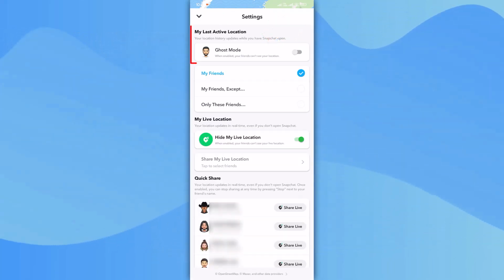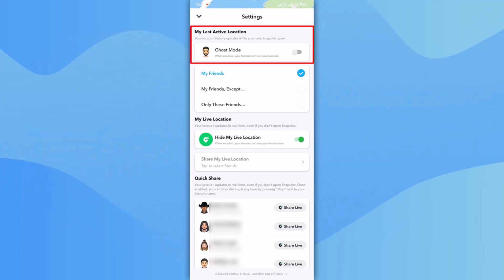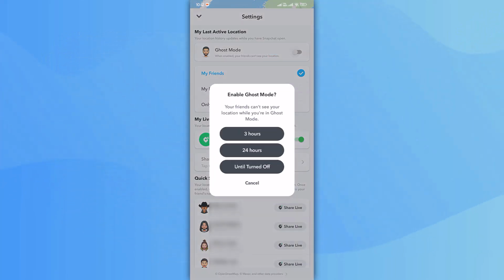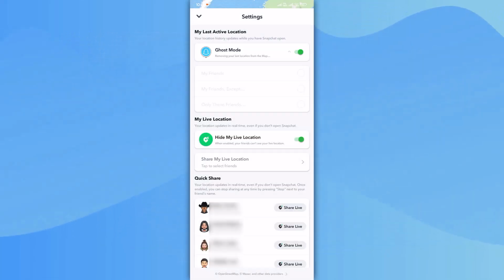On the next screen, you'll see the My Location section option and an option labeled Ghost Mode. This mode allows you to hide your location from your friends on the Snap Map. If Ghost Mode is currently off, tap on the switch next to it to turn it on. This will ensure that your location is hidden from others. Choose your preferred option in the Ghost Mode dialog box.